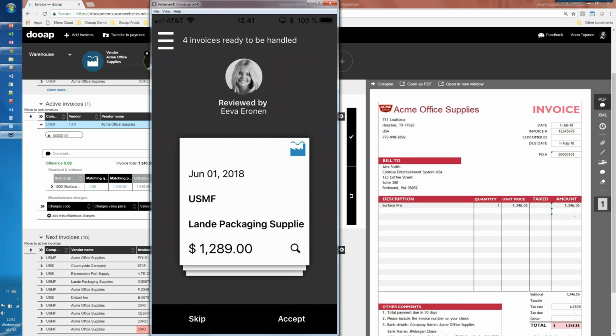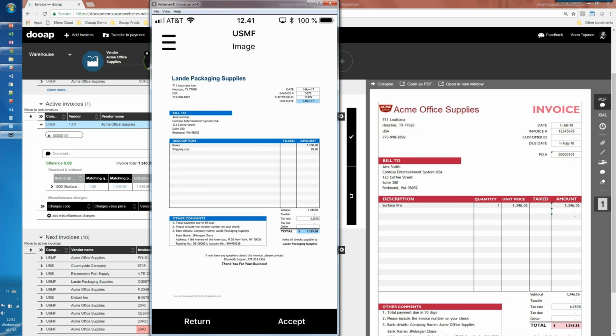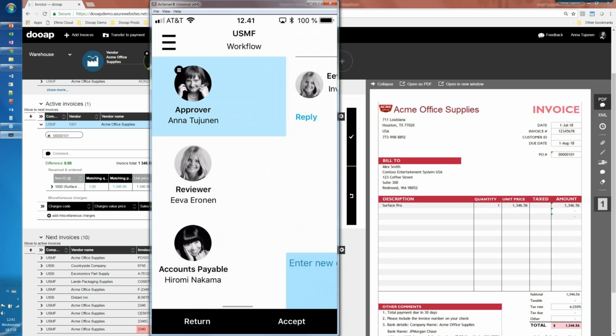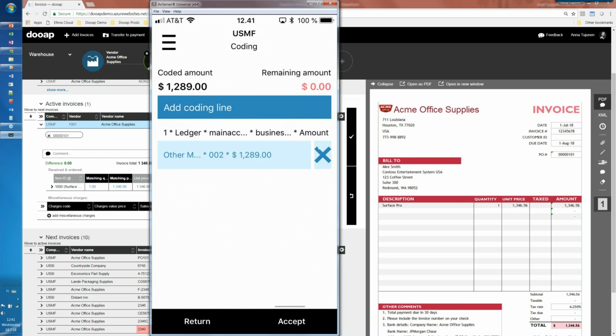So I will get back to this invoice I was already handling. And I was looking at the workflow, so I can make changes to the workflow. I can see comments. I can add comments to the invoice. And of course, coding lines, we can do those. We can do those for project coding lines. We can do the ledger coding lines. I can change the existing coding lines. And if it's a PO invoice, I can also view those PO related lines.